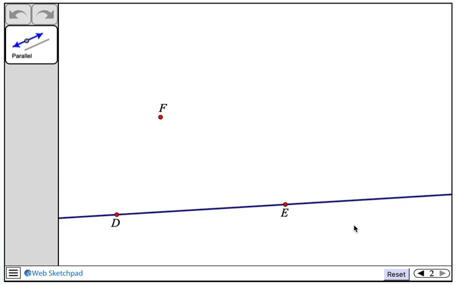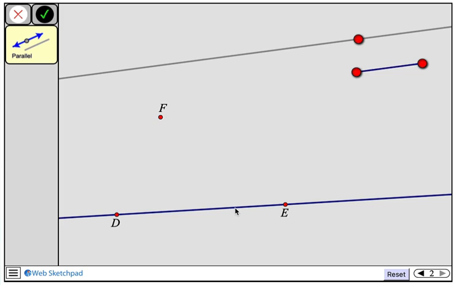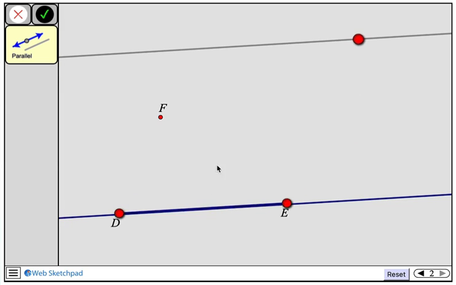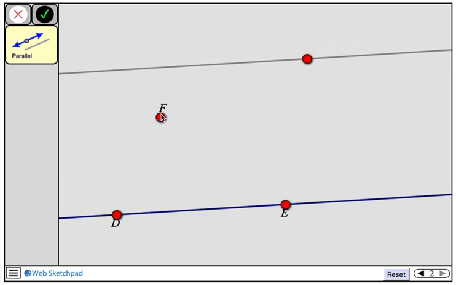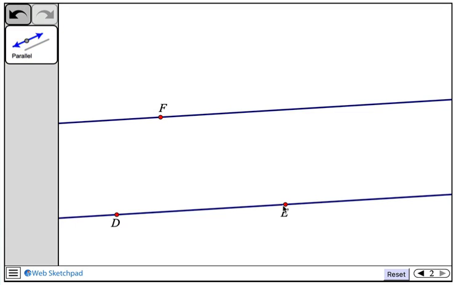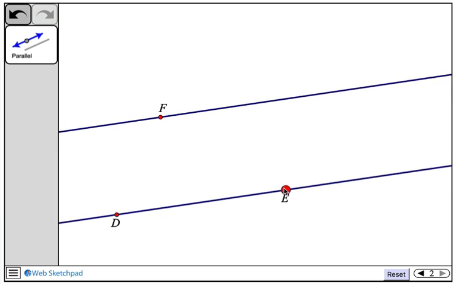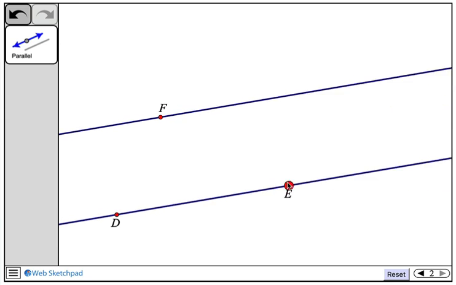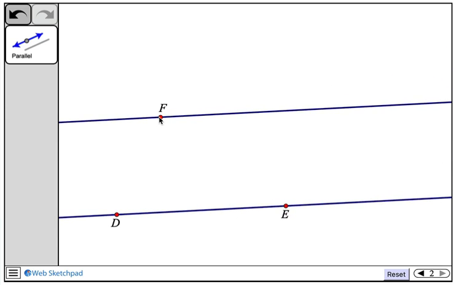In this second example, I want to construct a line through point F parallel to line DE. The same method applies. I'll tap the line and then the point. My tool is complete. I've constructed a line parallel to DE through point F.